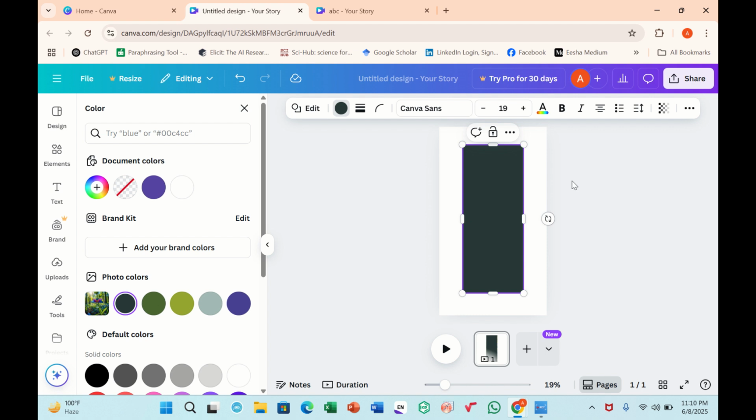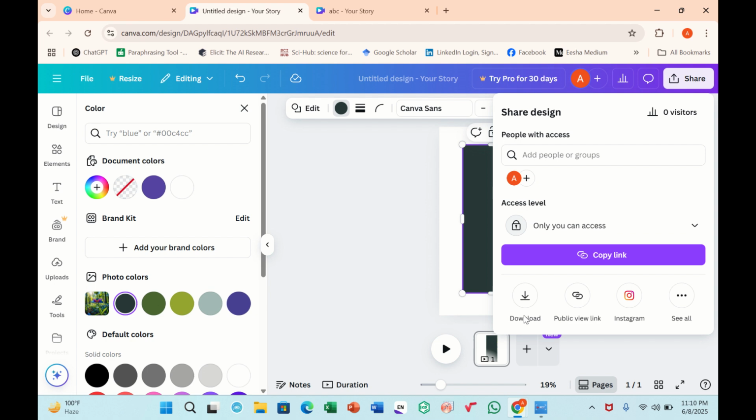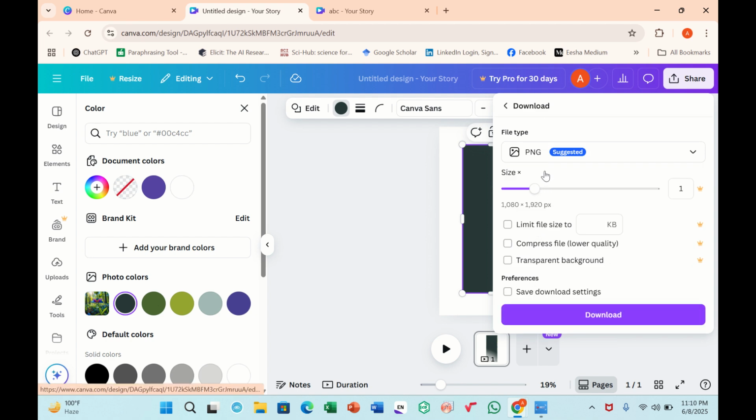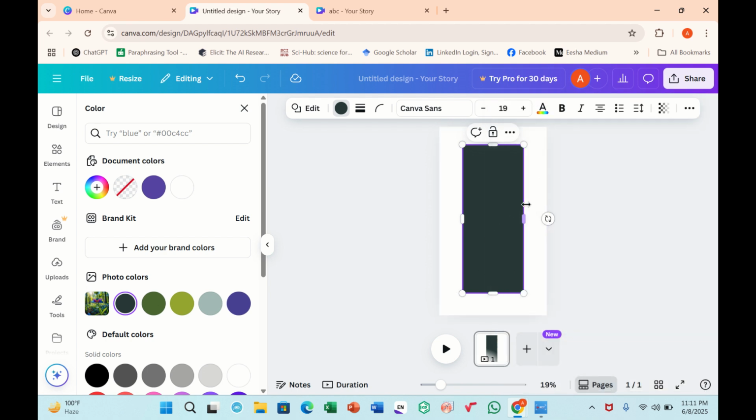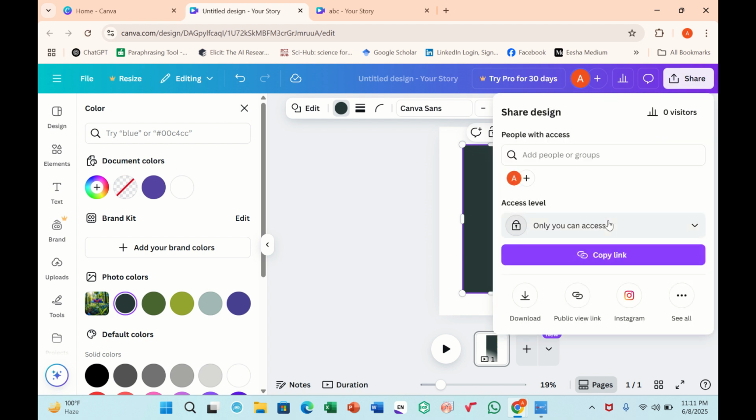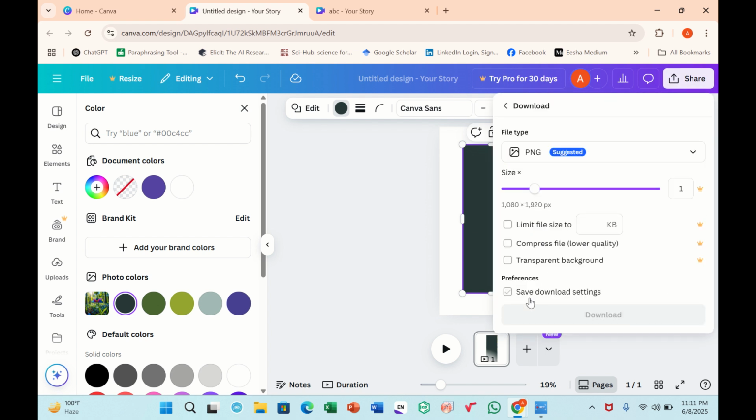So, number one, what you're going to do is go to your share option. Here you see there's an option of download. You are going to click on this. Or you can also change the access. This is out of the topic, so we're going to ignore that. Now you can save it by using the JPG, PNG, PDF standard, PDF print, or MP4 video. You can also use GIFs. There are so many options. I'm simply going to click on the PNG.